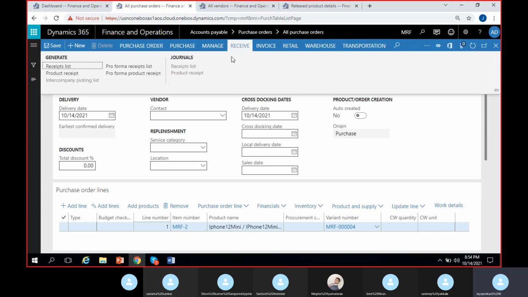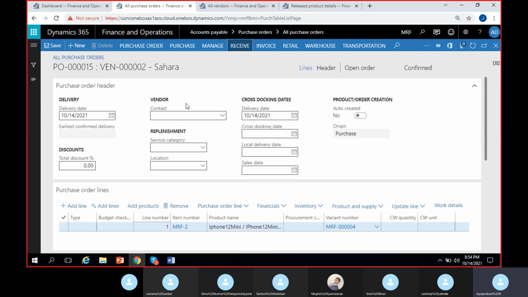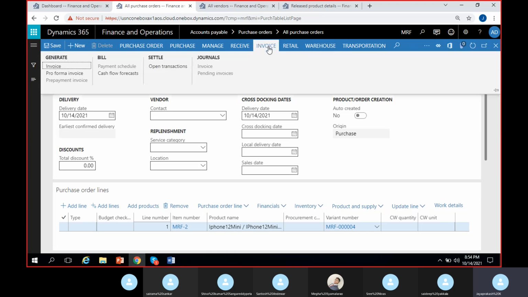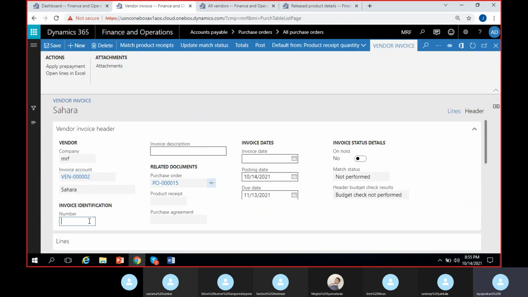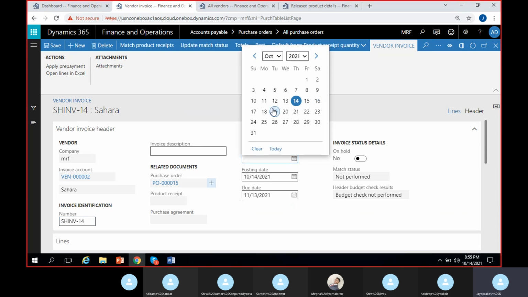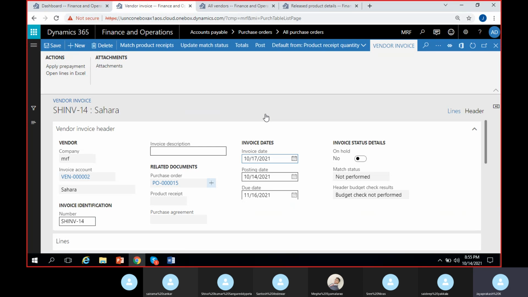I can also do that. So I'm not receiving it. See, I'm not posting product receipt. I'm directly posting invoice here. You can see invoice, right? Click on invoice. Here, when I post invoice, I don't see any reversal entry for product receipt because product receipt is not posted, right? So I can give it as invoice number 14. Invoice date as of Sunday or Monday. I'll use Monday. Okay. Click on update my status. Passed, and I can post it.